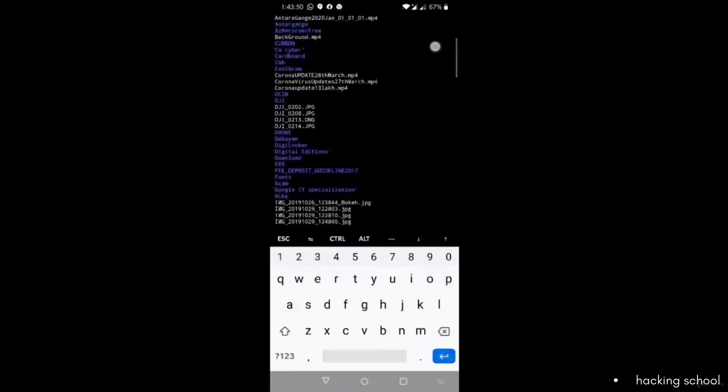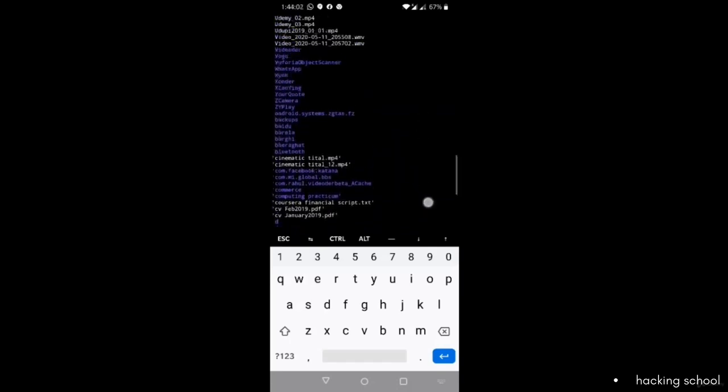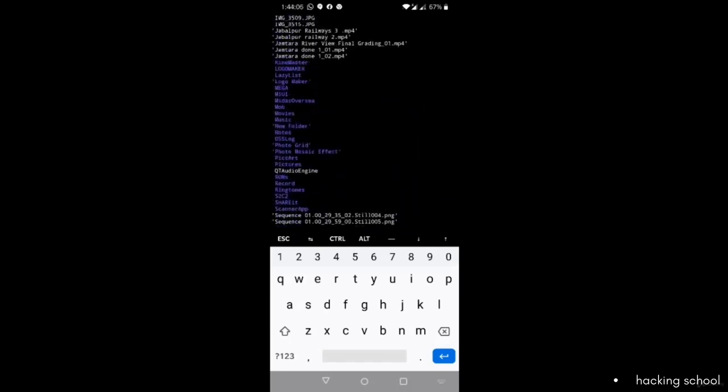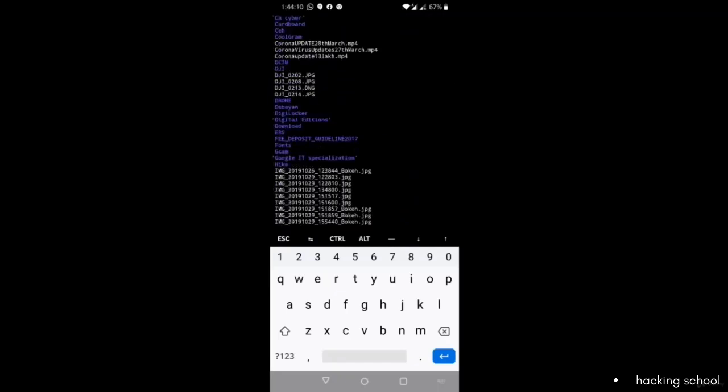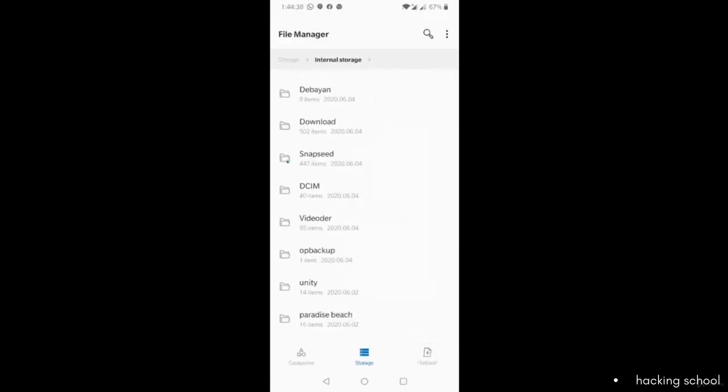Now if you ls and just scroll up, you will find the directory has been created. Here directory can also be considered as a folder. So mkdir and the name. Now if you just scroll up, you can see Debian has been created. Now clear the screen, and if you just go back to our file manager, we should get the Debian folder created there. So let's just come back to file manager, refresh it, yes, and as you can see the Debian folder has been created. So this is how we make folders with the help of mkdir.